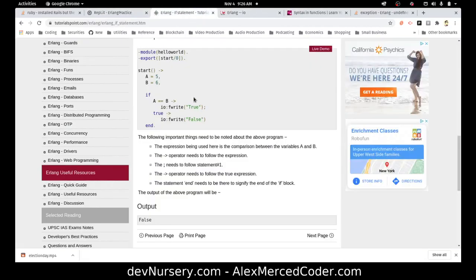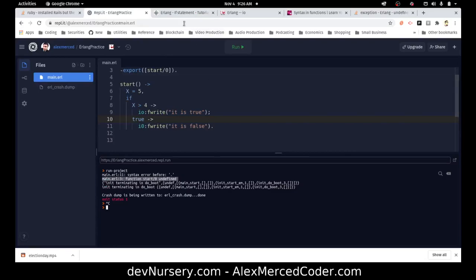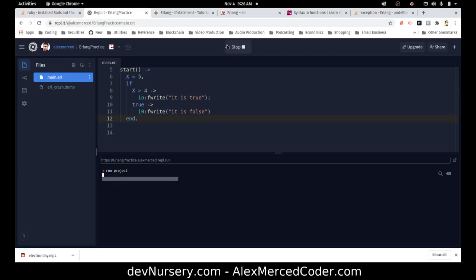Yes, let me go back over here. Export module. Oh, I need an end clause. There we go. So let's see here. And the end is after. So I need this. And got it. Good. Okay, now it works.